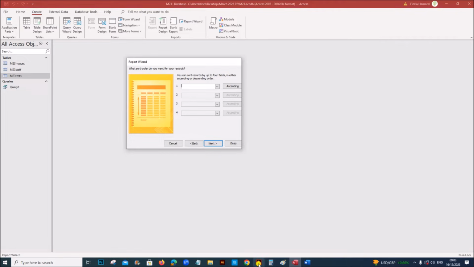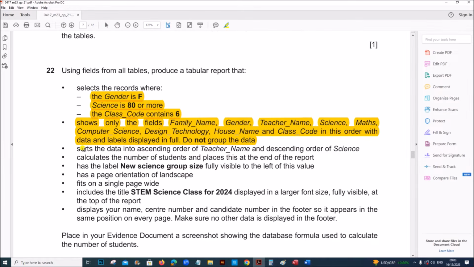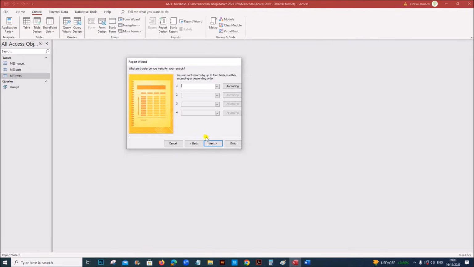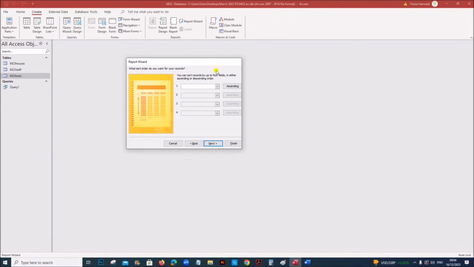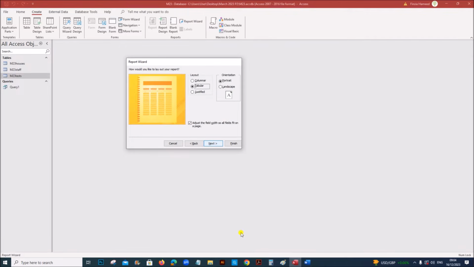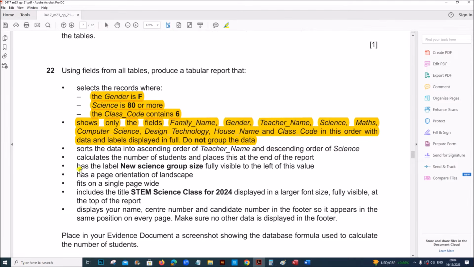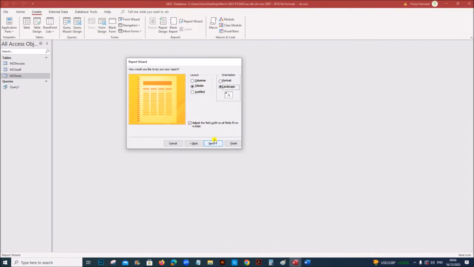Then sorting is here. So they have asked to sort, but I will not do the sorting from here. If you sort from here, the order will change. They have asked to show all the fields in this order. So if you do the sorting from here, the order will change. So we'll do it from the report design. Click next. The orientation is landscape. So set it to landscape.